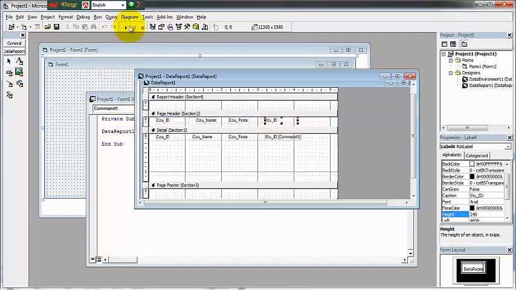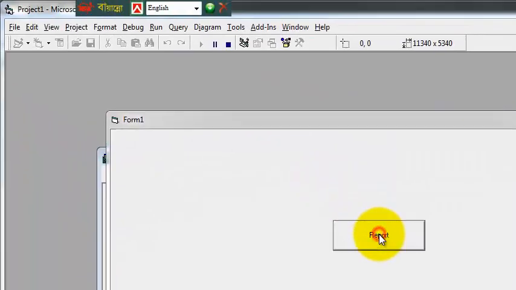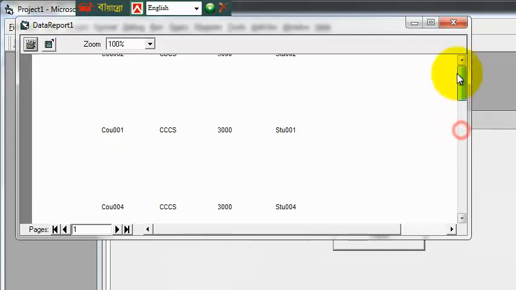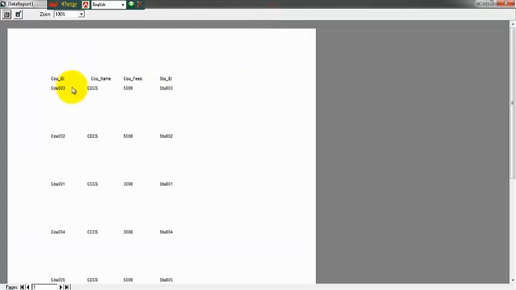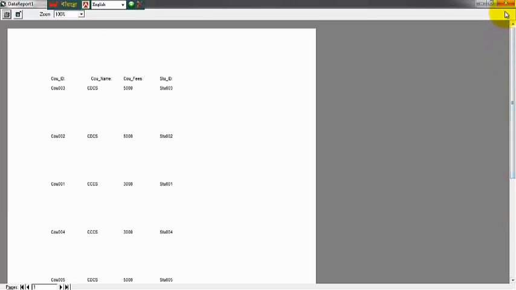Okay, go to the start button or F5 and click on the report. Now it is visible very nicely. Okay, distribute course ID, course name, course fee, student ID. So 003 CDCS. Okay, I think this is clear to you now.